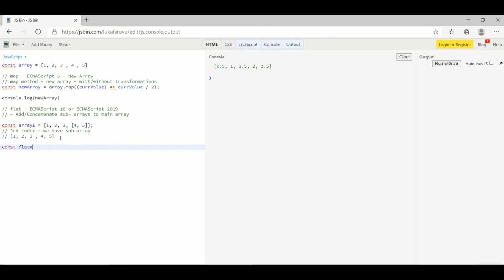So const flat array is equal to array1 dot flat, and let's print the output. I am going to comment this one out because we have already seen this, and let's run this. So as we can see here, 1 is a value, so it's directly added. 2 is a value, so it's directly added. 3 is a value, so it's directly added. The 4th item in this array is an array. So the values inside this subarray are added to the main array. So that's why we have 1, 2, 3, 4, and 5 here.